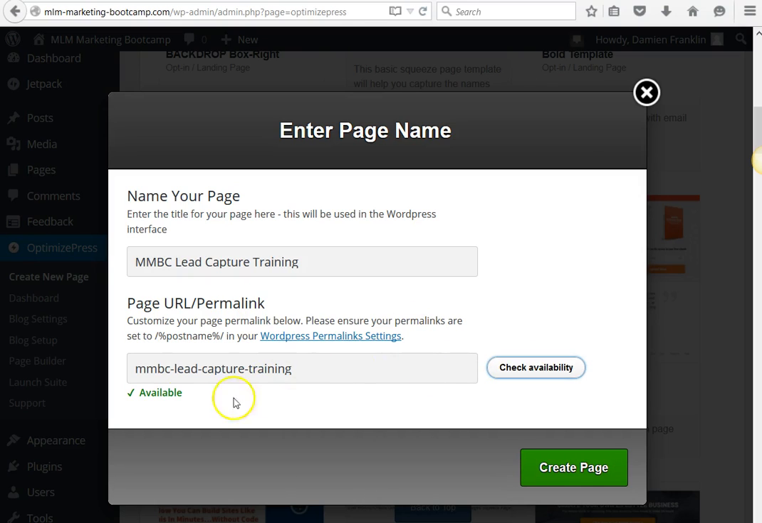You click check availability, because if you've got a monster site, you want to make sure that the root page URL and the permalink is actually available. Then you just hit create page, and once you're done with that, it's going to populate and you're going to get to your editor.